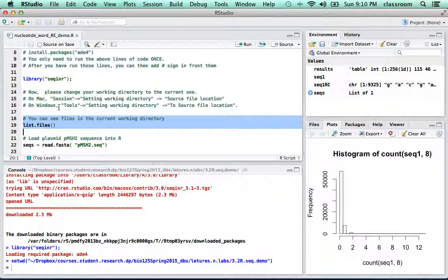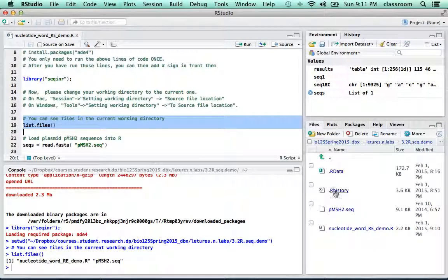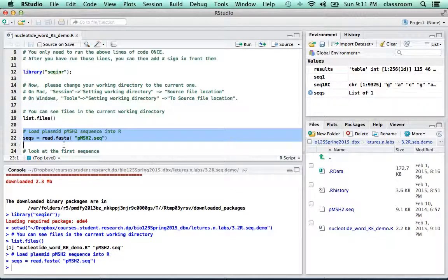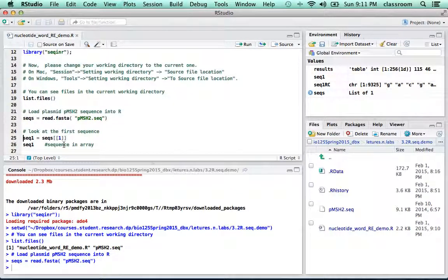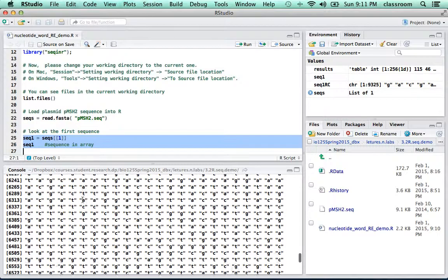Once you have changed the working directory, you can list the files in the current working directory. You can also click on the right to see the files. There, that's the file, nucleotide word RE demo, and that's the sequence. So first, we can read the pMSH2 sequence into R. There's actually only one sequence, so we just take that first sequence out.